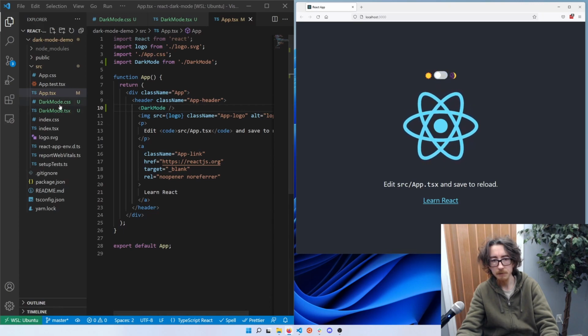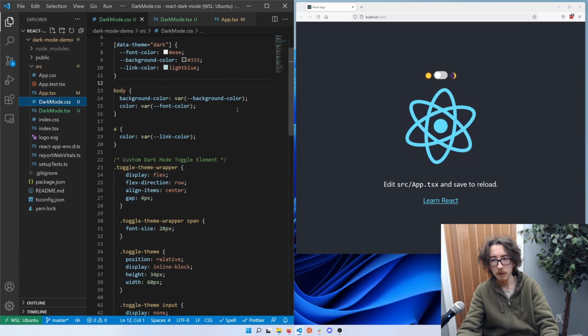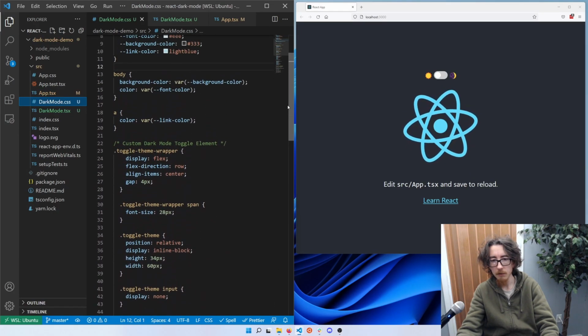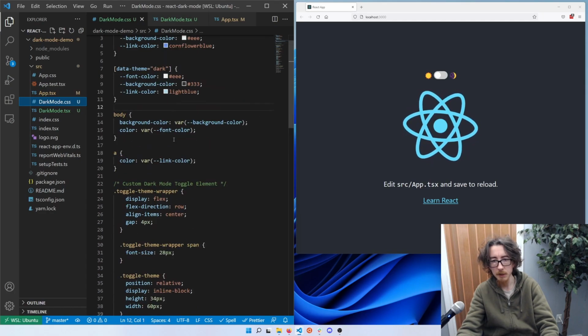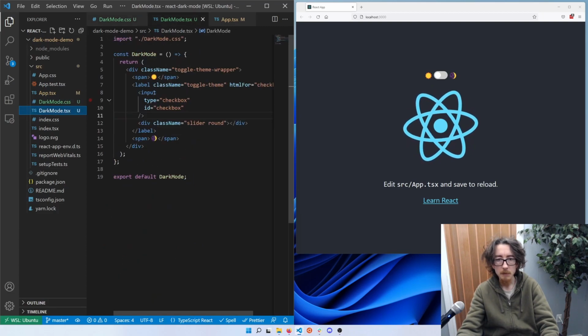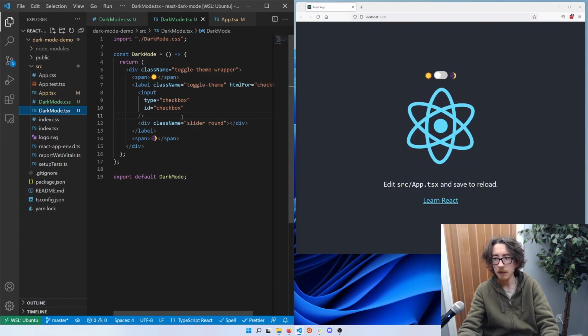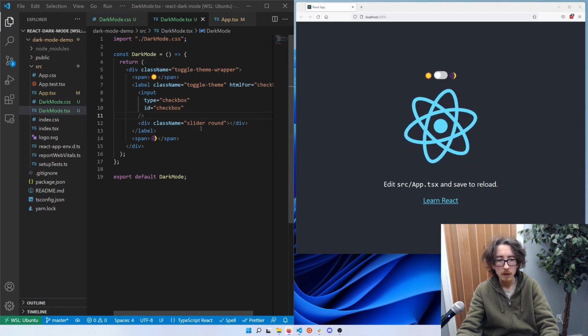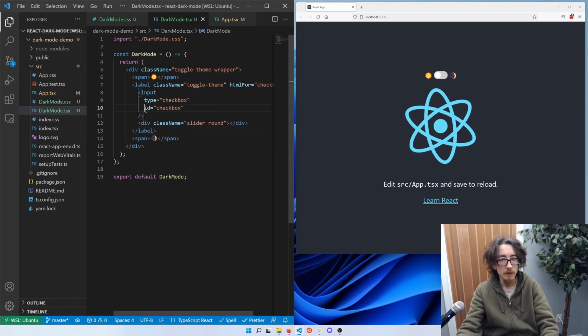So again, I didn't go over how all the CSS works for the custom slider. You can grab it from the GitHub repository in the description of this video, and you can clone this entire project from the repository and play with it yourself if you like. So back to the component. We've got it in our app, but it doesn't do anything. So we'd like it to do something. So how do we do that?